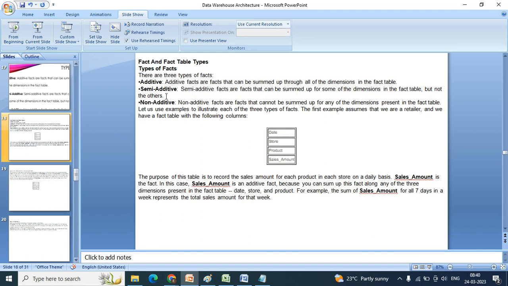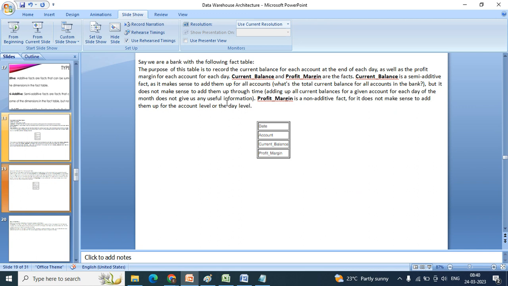And next, that is additive. Semi-additive is basically where we use one or more, but not all, dimensions. Now consider this table: date, account, current balance, and profit margin. Out of these four, which are facts and which are dimensions?